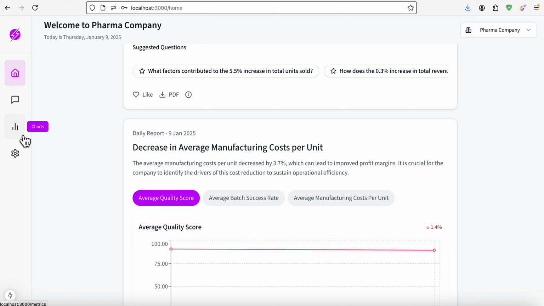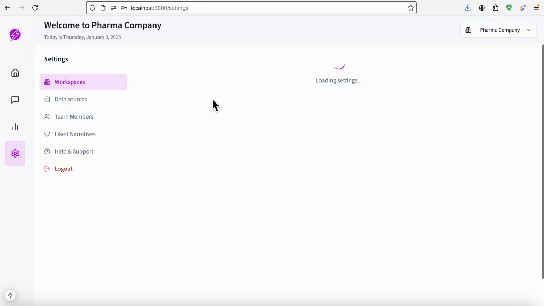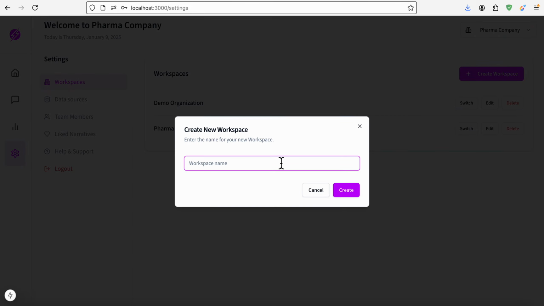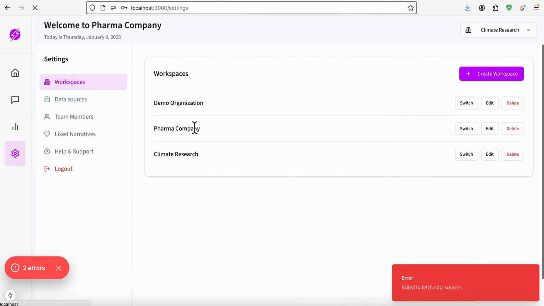Now to understand the magic of Othor AI in real time, now we just connected to a pharma company. Now let us connect it to something completely different from a usual business. I want to analyze the weather data. So I'm going to settings once again. I'm creating a new workspace known as climate research. And I am switching to that workspace.